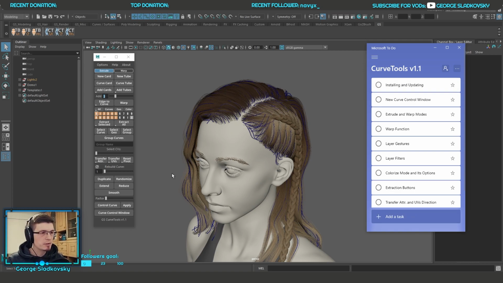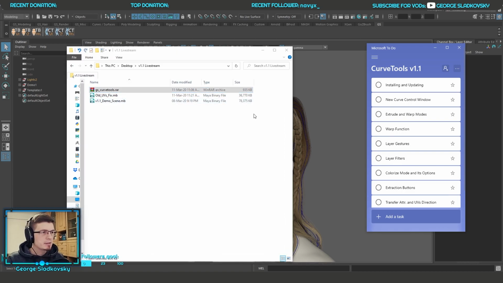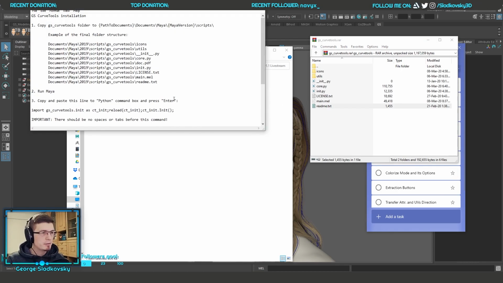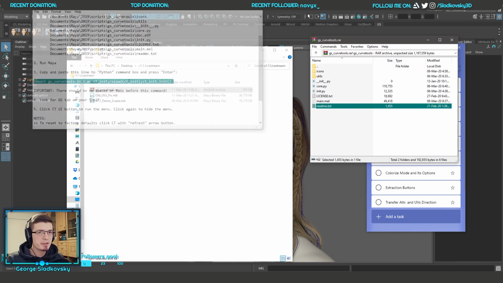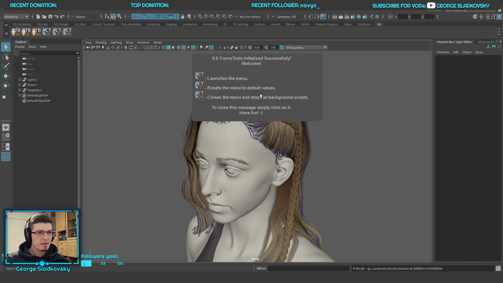Let me just go to the desktop really quickly and show you live. You would basically get this RAR file, or it will be zip, never mind. You'll have this folder over here, and you just copy the entire folder, not the contents, the entire folder. Then you go to this README file, the third step, and you copy this command and go to this Python field, just paste the command, and you have this welcome window.